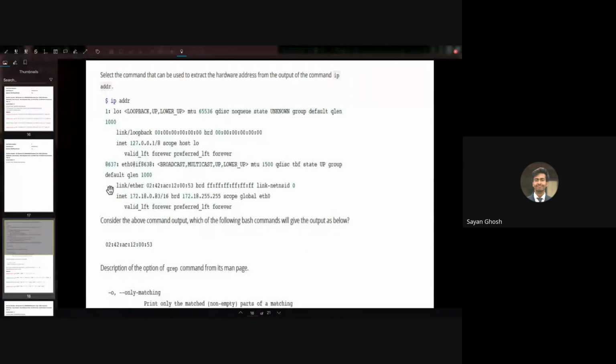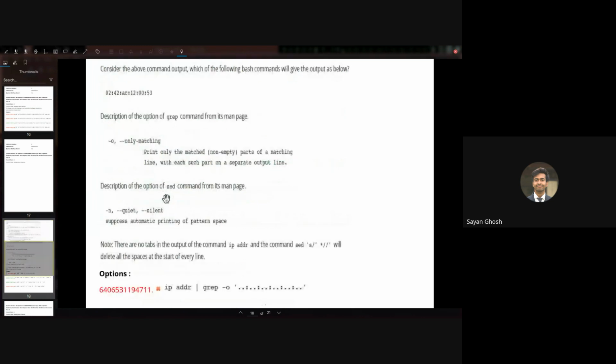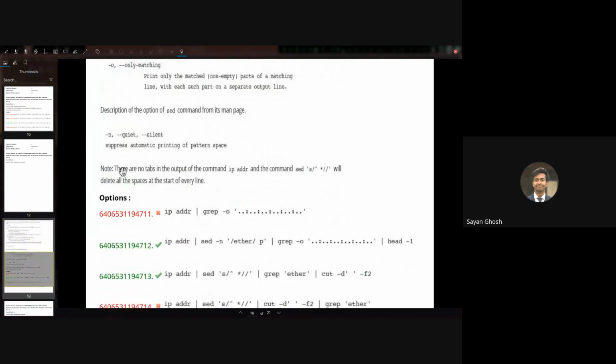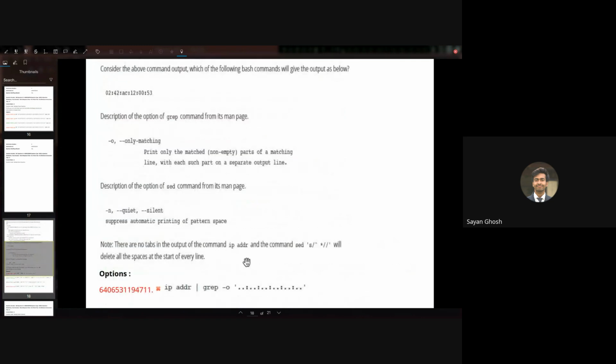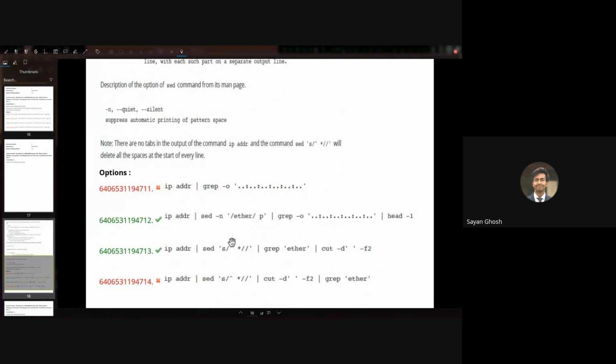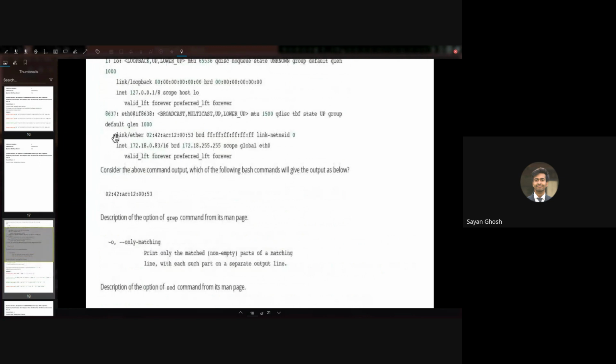And if we do cut by space, then we cannot tell which field it is, right? If I simply do cut by the field separator, which is space, I don't know which is this field and which is this field, because there are a lot of spaces. This command you can also see in the help here. This will delete all spaces at the start of every line.